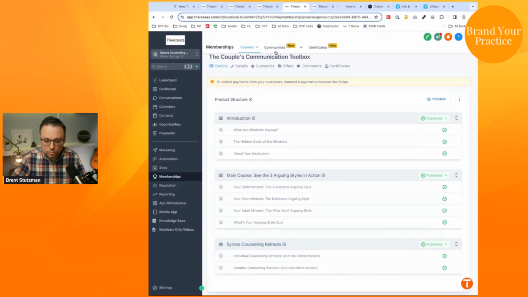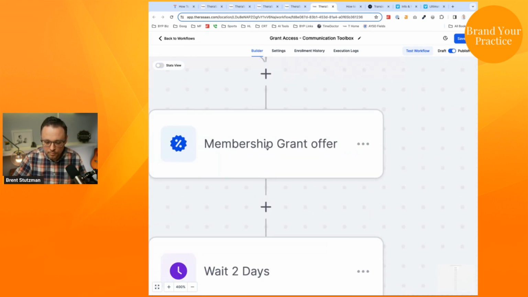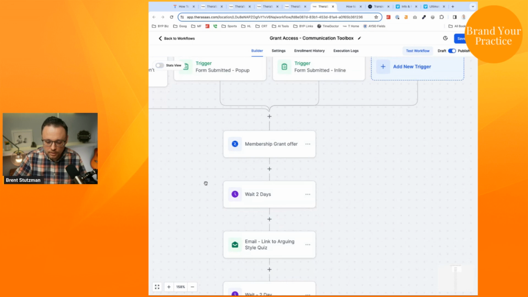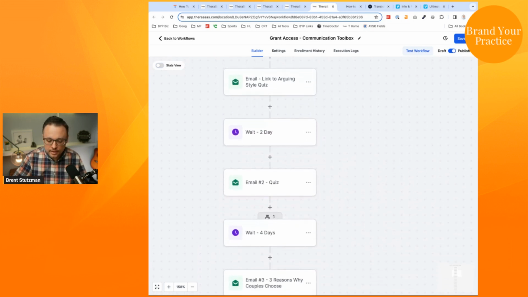The other thing is really cool. Well, actually, I'm going to get sidetracked. Let's keep going. Here is the automation on TheraSaaS. So once they fill out the form, you grant them membership to the course. They get an email. There's a quiz in there that they can take. We're just pointing them back to the course itself.